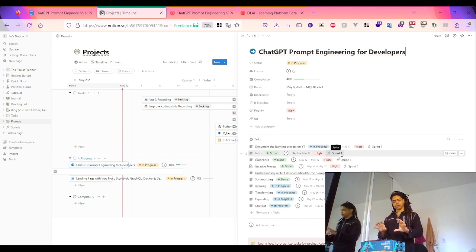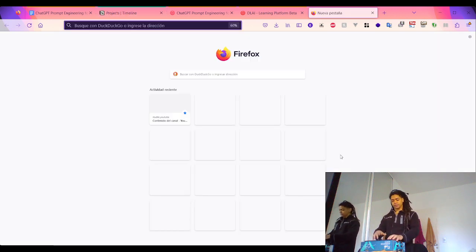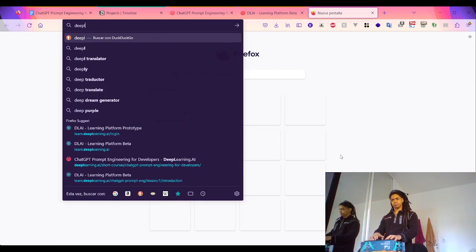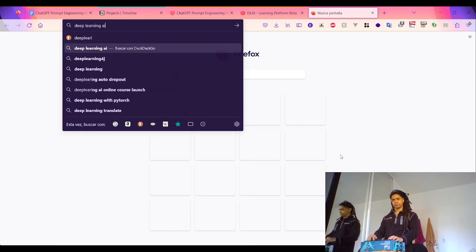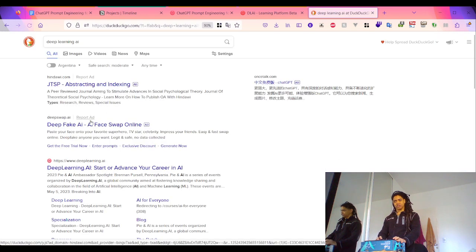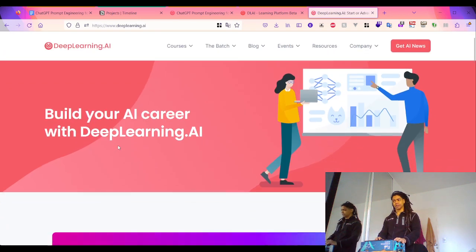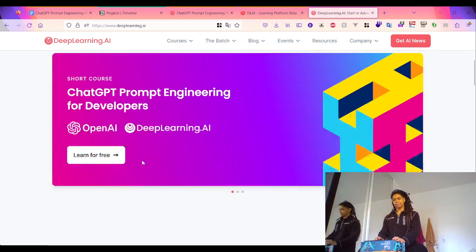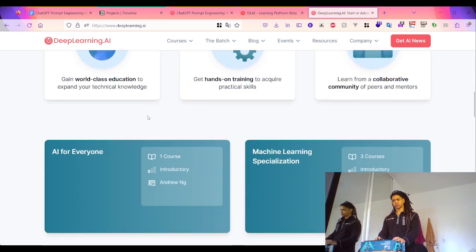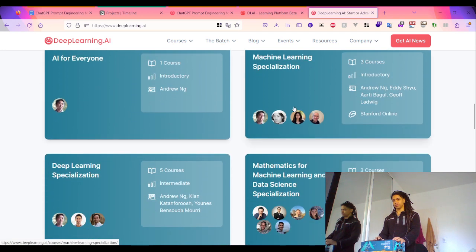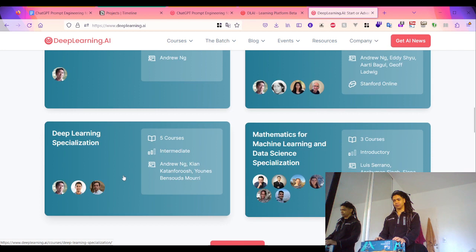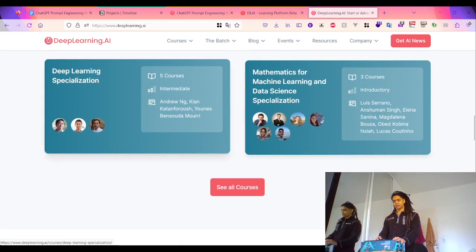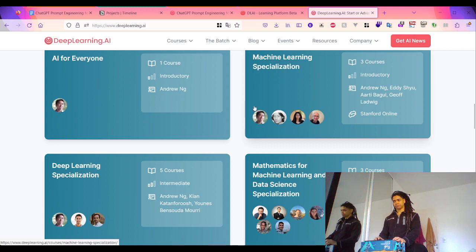And once I look at that, he mentioned deeplearning.ai, which is his company: build your AI career with deeplearning.ai. AI for Everyone, Machine Learning Specialization, Deep Learning Specialization.